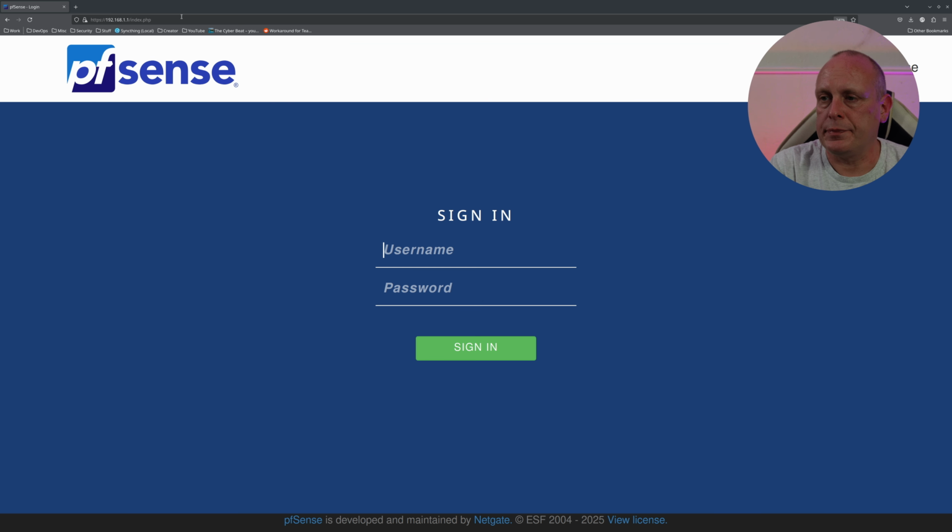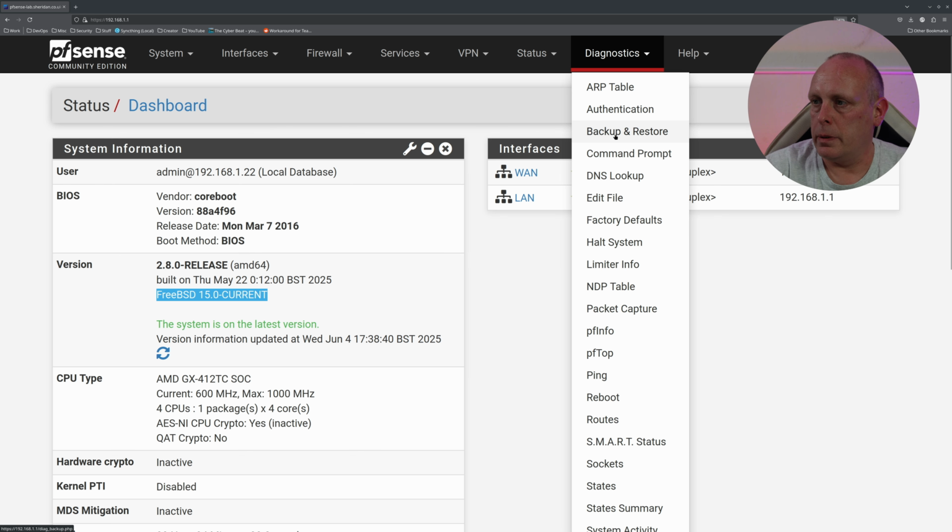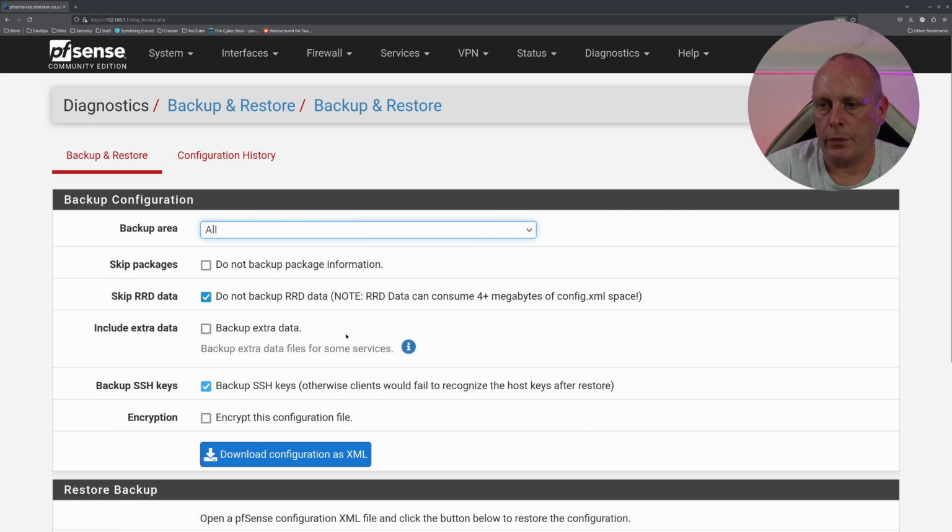So I'll try that. God, what did I set the password to? Just password. Okay, now to get our packages back. So you'll remember, before I started, I took a backup and I removed all the packages. So now we have successfully gone from 2.7.2 to 2.8.0. And as you'll notice, this is running FreeBSD 15 current. So let's go and restore the config.